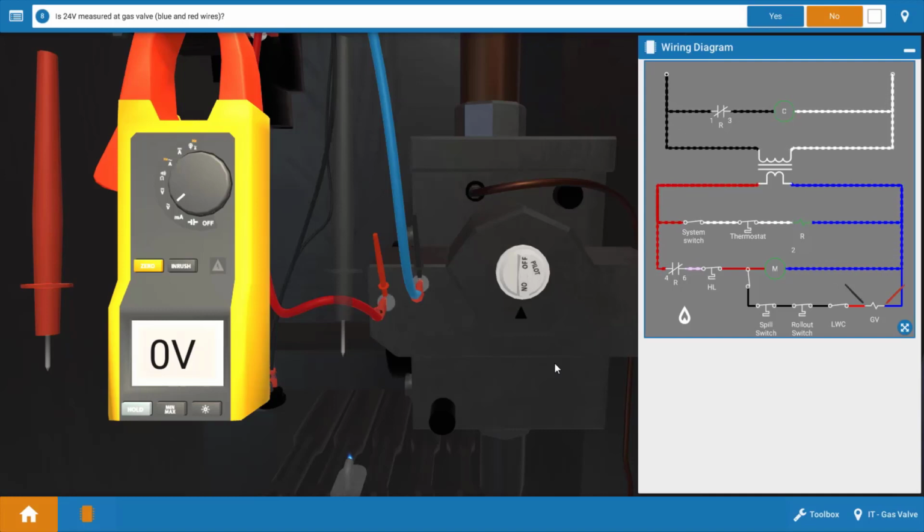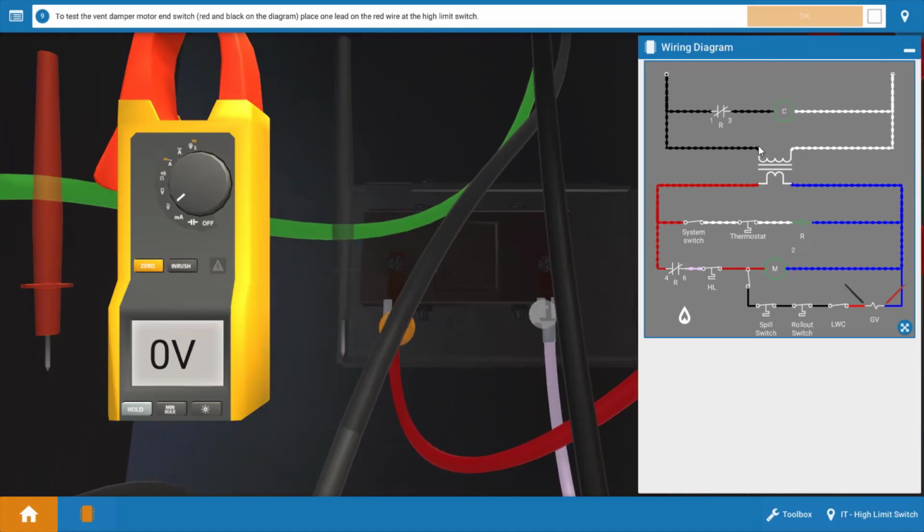And just a note, if you look on the wiring diagram, you can see the placement of your meter leads on the diagram. And you see that they're across the gas valve here. And this will really help you to use the diagram in order to find the proper locations for your meter leads. So we don't have 24 volts. So we're going to click no on the procedure guide.